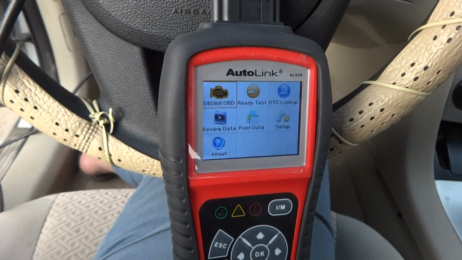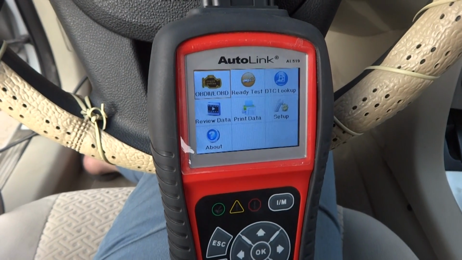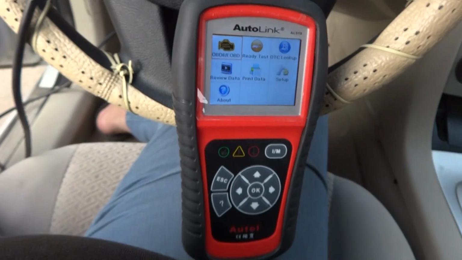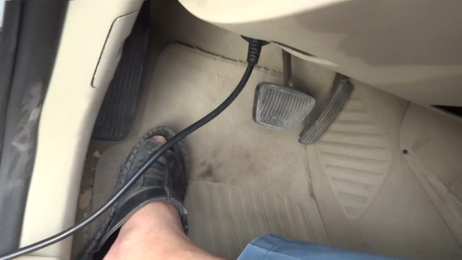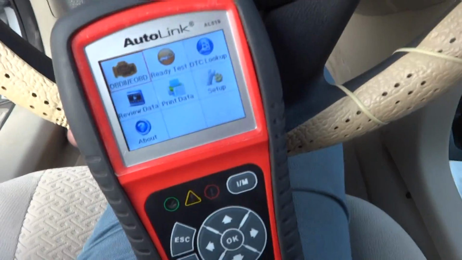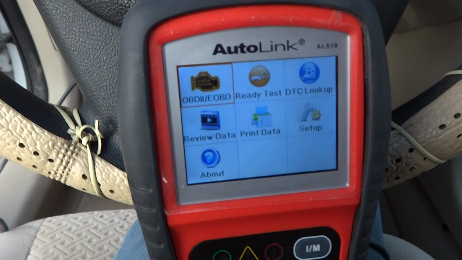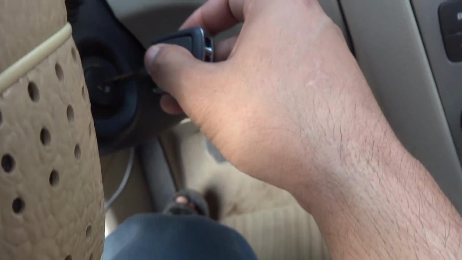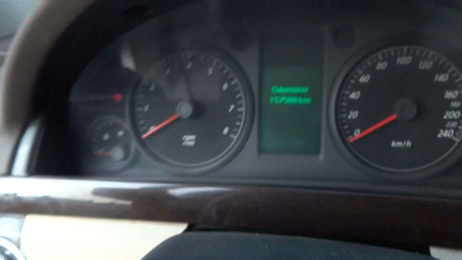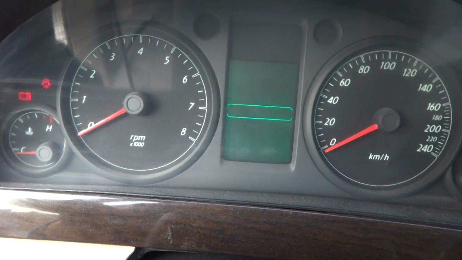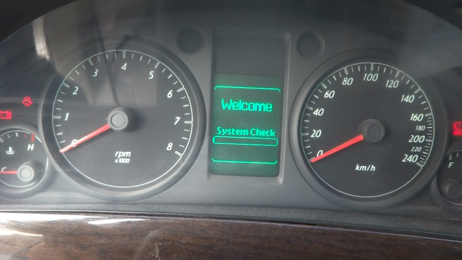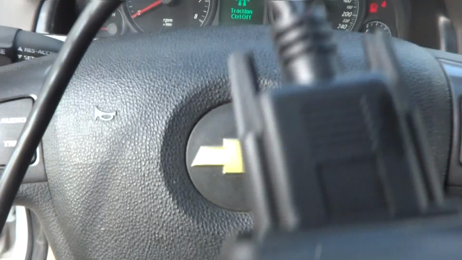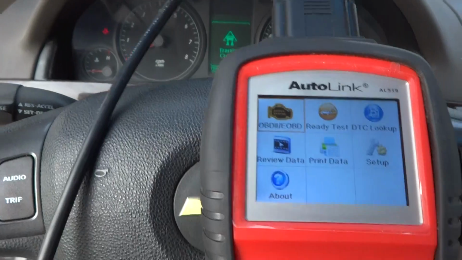As a first step, we have to diagnose, or scan, the car. For that we are using our trusty scanner. I'm going to connect it. As you can see, I connected it to the DLC connector and the power has come on. Now I'm going to switch on the car, but I will not start it. As you can see, it is switched on now and ready to communicate.